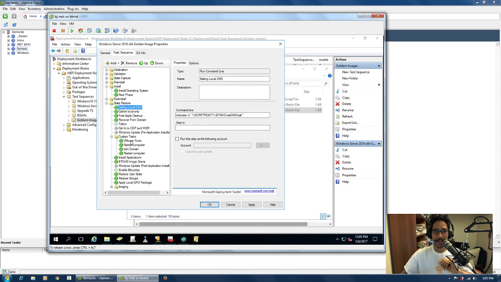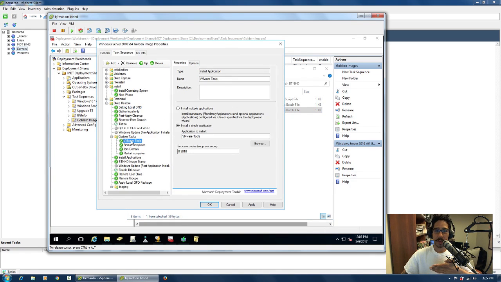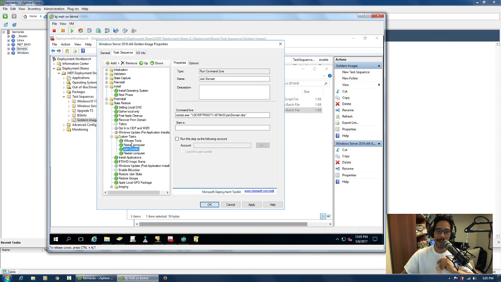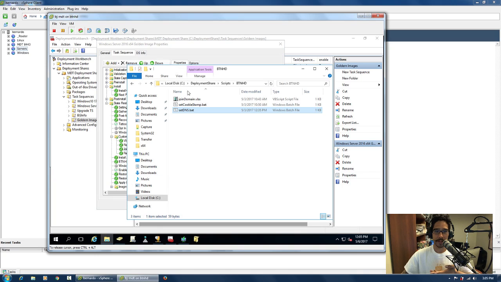The next thing that I did is I created a VMware Tools package, and I'm deploying it within my Windows Server 2016 reference image. I'm doing a restart because VMware Tools won't work until you do a restart, and then I'm doing the join domain. The join domain again is going inside the script folder, inside the BTNHD folder that I created, and I'm going to show you guys the file right now.